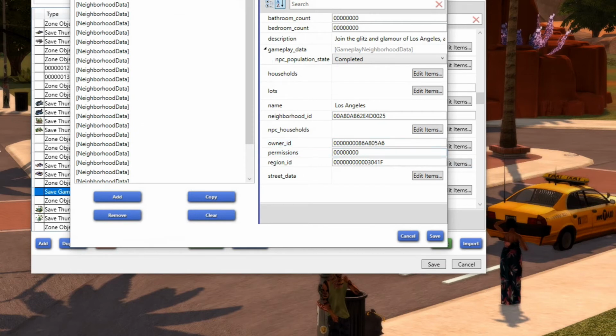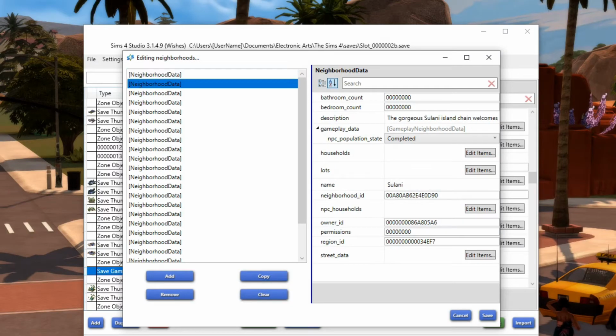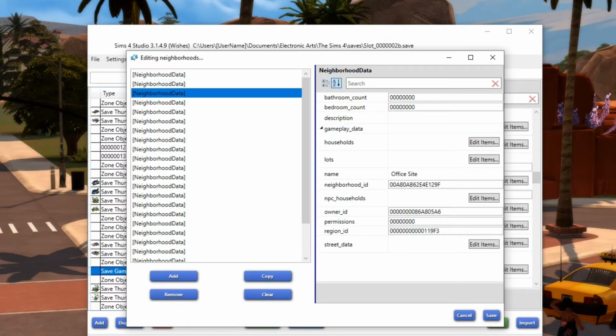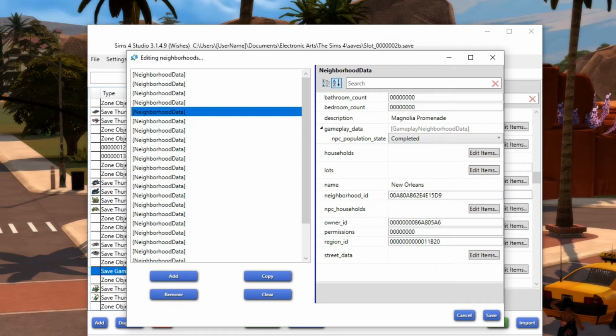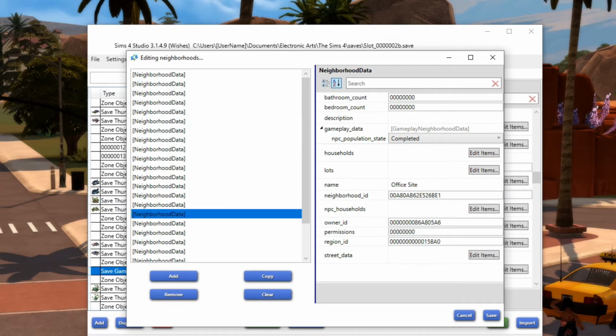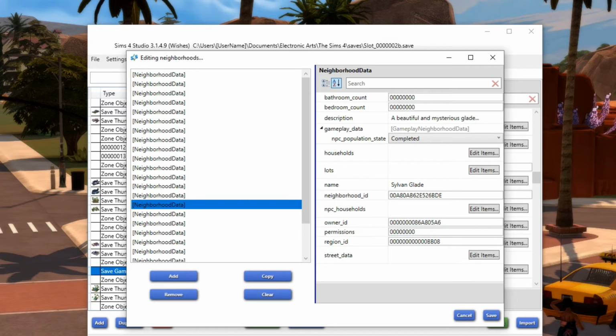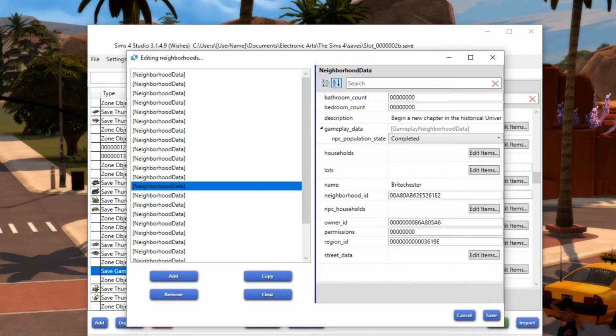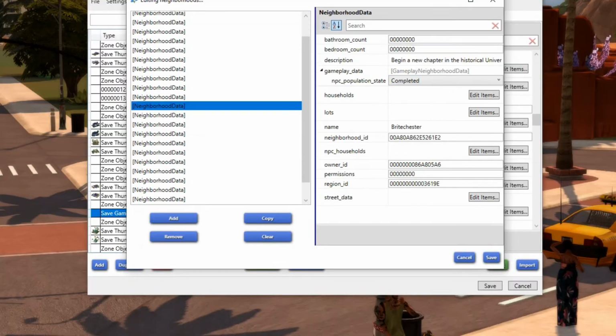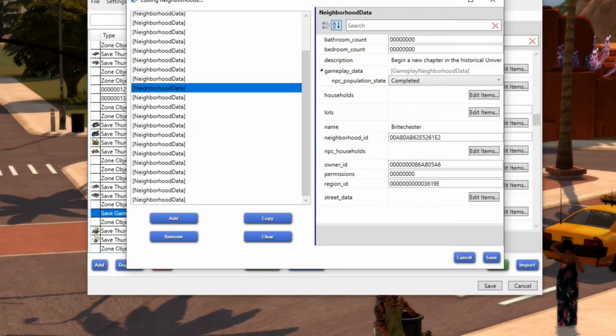Once you get in here, you can see these are the different items. Like, you see Solani here. These are the different worlds. You see I've already changed that world. Sylvan Glade. You have all your worlds in here. You have Brightchester, and this is where you can actually change the name of your lots in Brightchester.